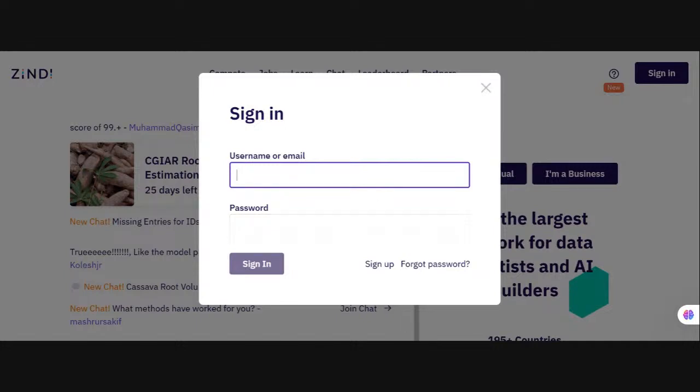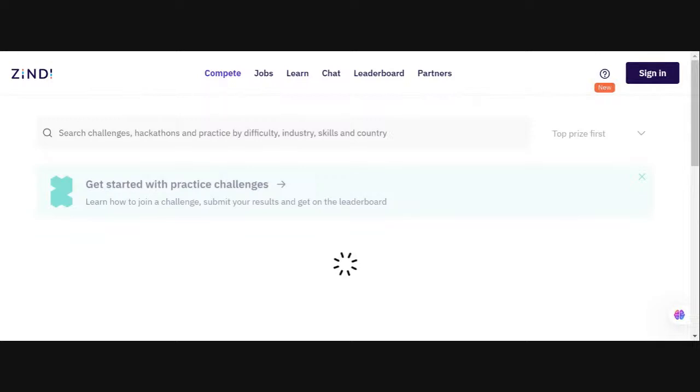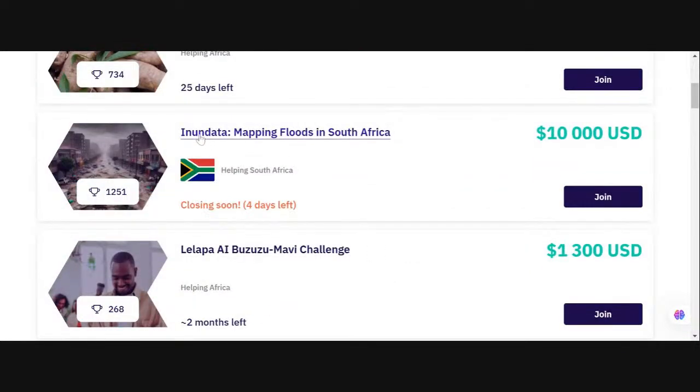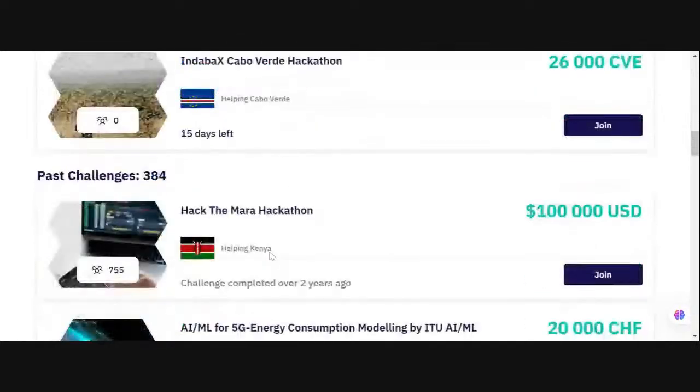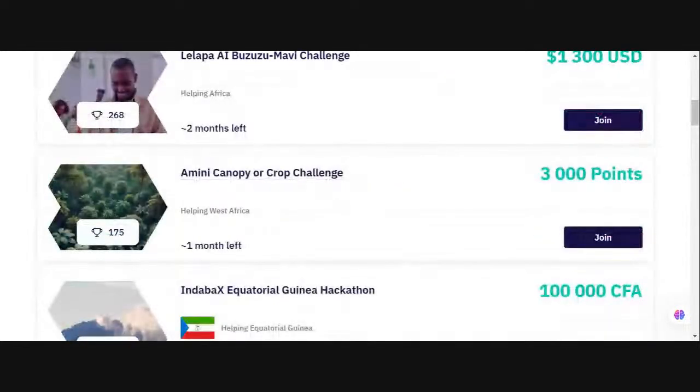On this Zindi.Africa, we actually have... oh, I've forgotten my username. I can't really get into it. Probably when I have time, I'll sort that out. So you can get data sets here. If you go to compete, these are all data sets. Mapping floods in South Africa. These are all competitions. But that's just by the way.